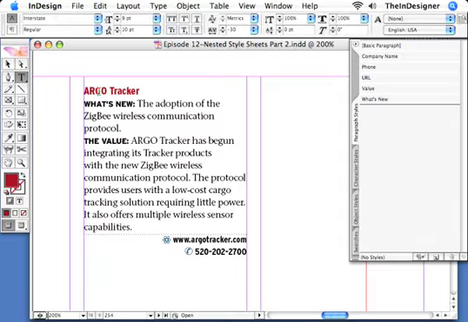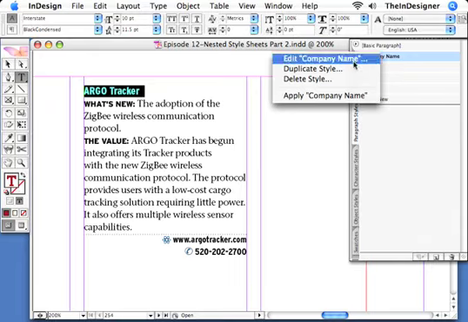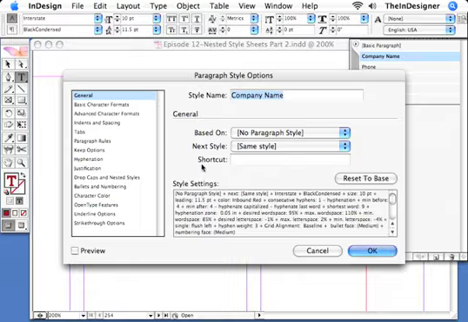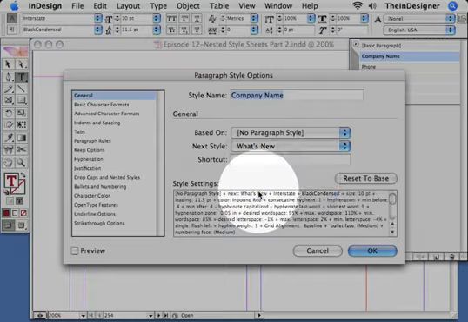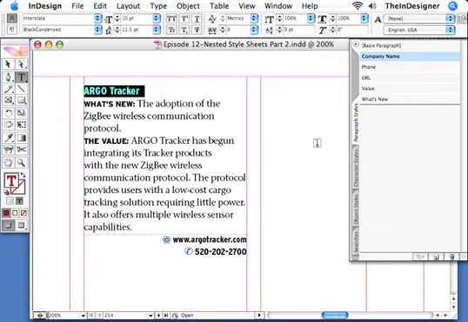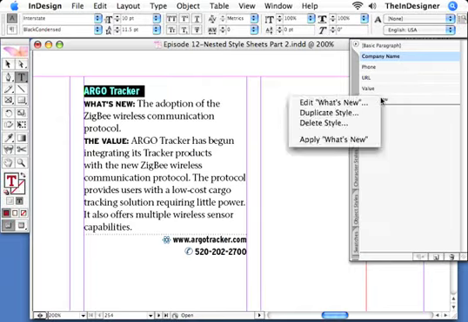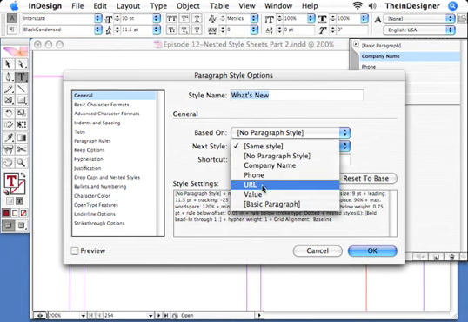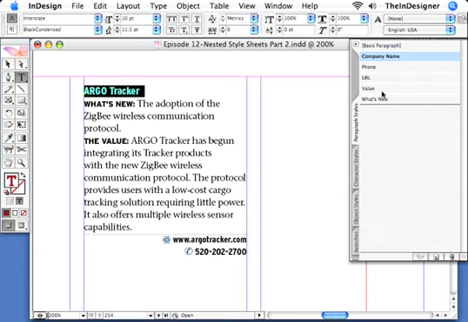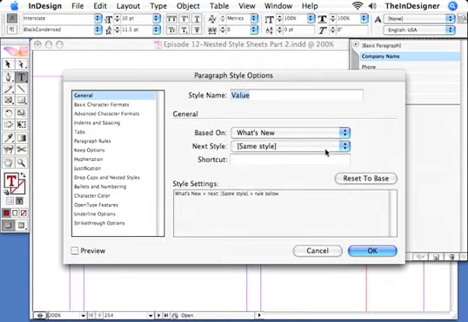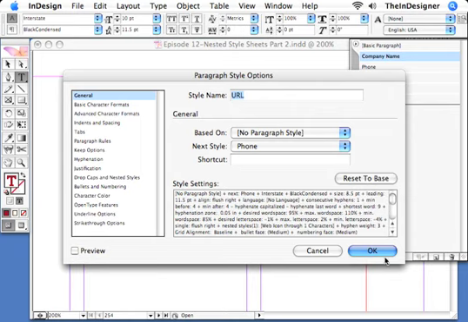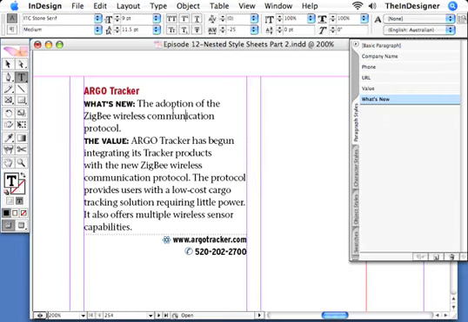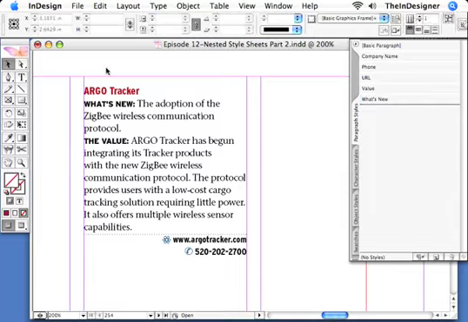I'm going to start by modifying the company name style, and from the next style dropdown, I am going to select what's new, which is the next style in the sequence. You can probably figure out what happens next. I edit what's new and select value as the next style. I edit value and select URL as the next style. I edit the URL and select phone as the next style. And let's see if that does what we expect it to do.